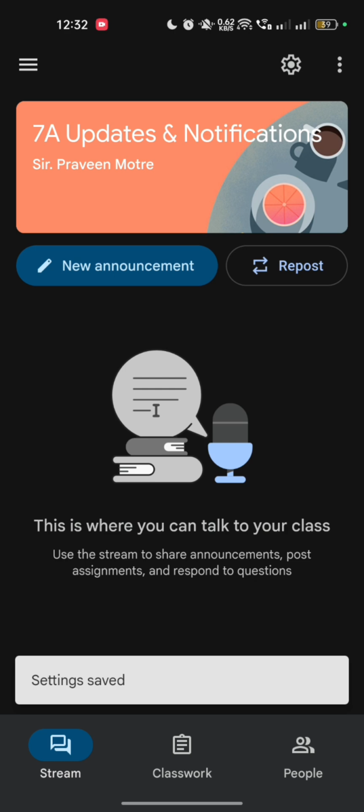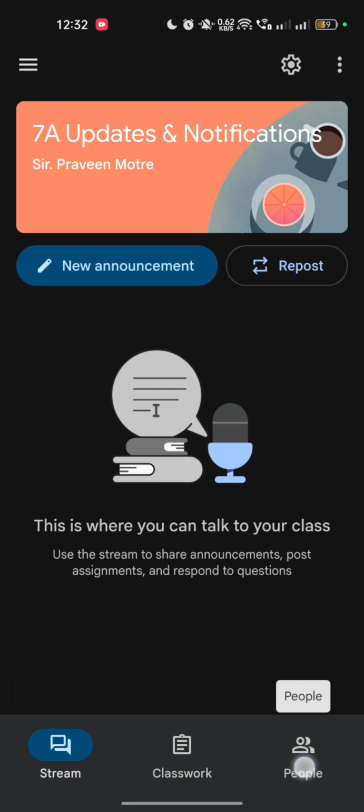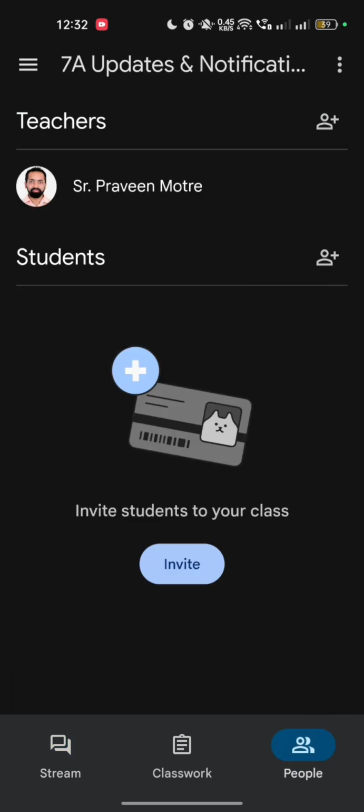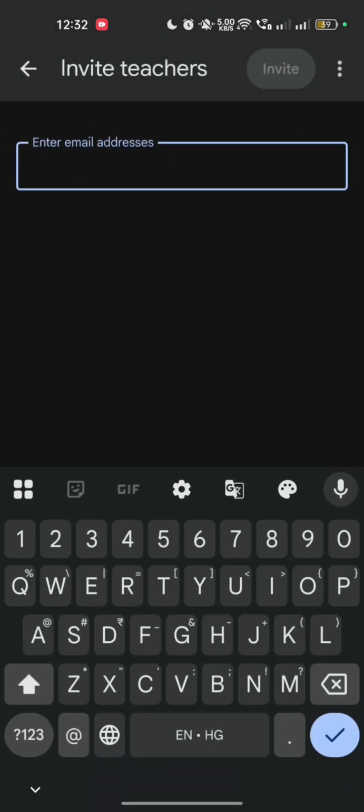Now we go to the people section, the bottom right corner. Click here. As we can see here, we have two sections, the teachers section and the students section. In the teacher section, whenever I want to invite my co-teachers, I will click on that button there and type the names of the teachers. I can just type the names because we are all under the same domain, so it works. Otherwise we'll have to type the exact email address.